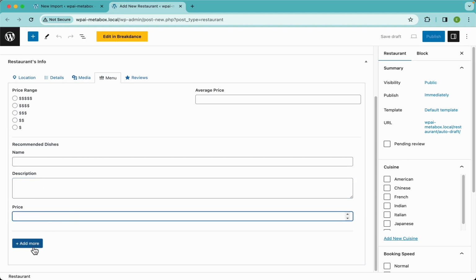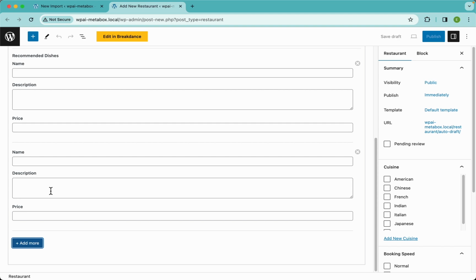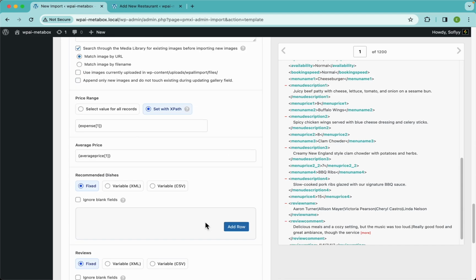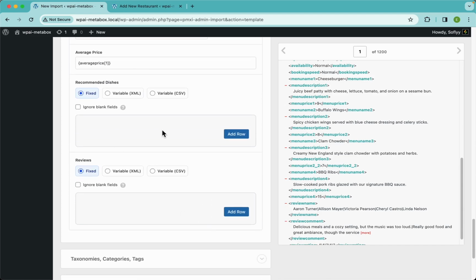Now, if I click here on this button that says add more, MetaBox will just clone this field and add a new subgroup like so, right? So what we want here is to import all of our recommended dishes, and we have 2 options for that. We have the fixed mode, which is what we're going to use, and then we have the variable mode. Now, the variable mode, we're going to use it with the reviews repeater. So let's focus here on this fixed one, right?